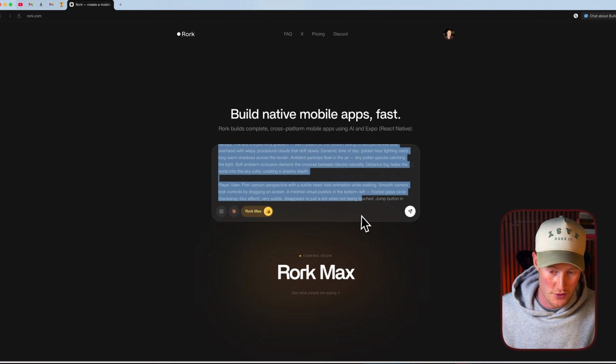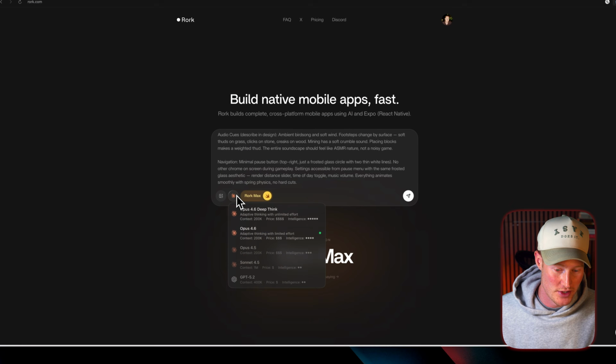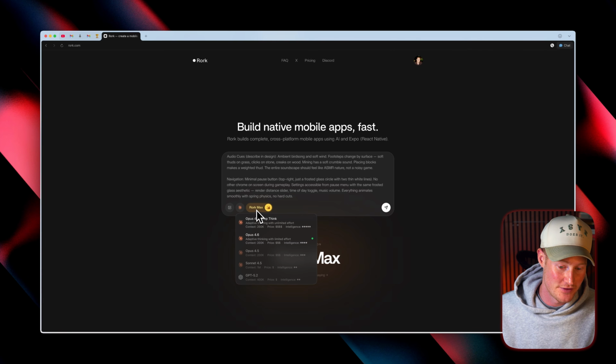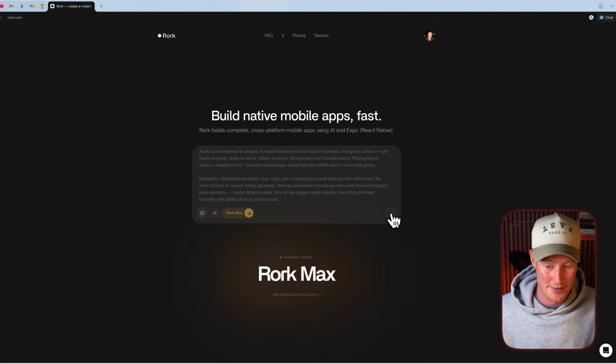So it's really important that we give a pretty structured prompt when we go to build our app, because Opus 4.6 is phenomenal when it comes to really complex coding tasks. And we could actually choose the model we want to use here. We're going to use Opus 4.6. And if I configure this to say Rork Max, it's automatically going to use that, I believe. So I'm going to send this off now, and Rork's going to begin building our app.